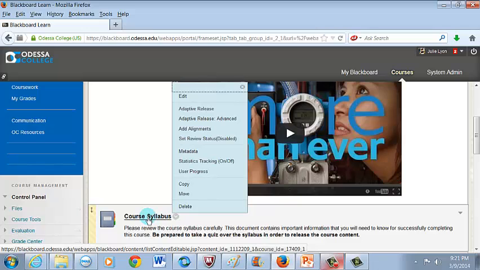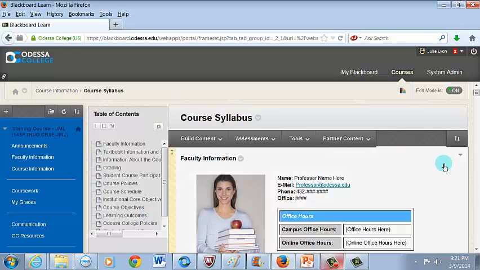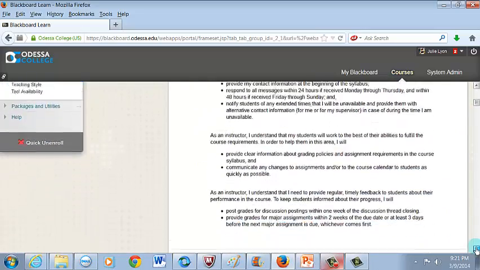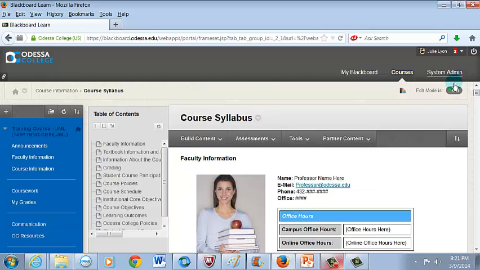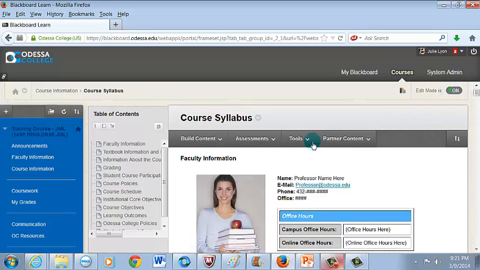To edit the syllabus itself, you'll click course syllabus to go into it, and then you'll click on each header section that needs to be edited. So we have faculty information, textbook information, and required hardware and software, and so on. You want to make sure, first of all, the edit mode is on here. And then let's come down here.